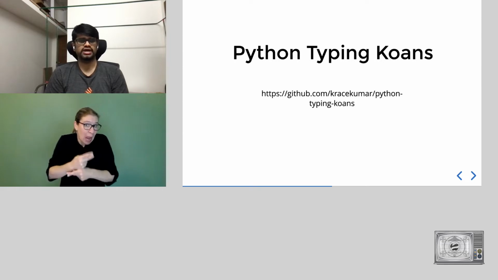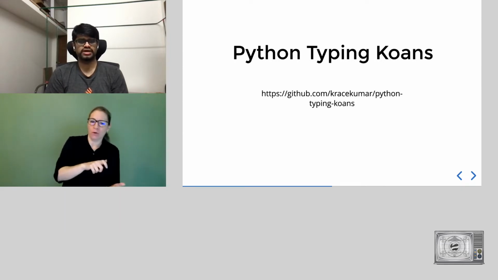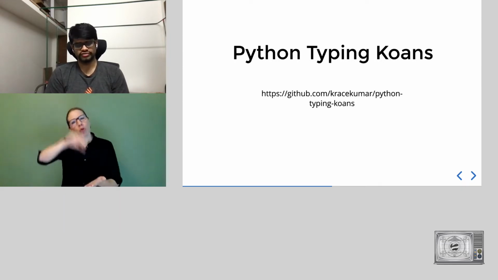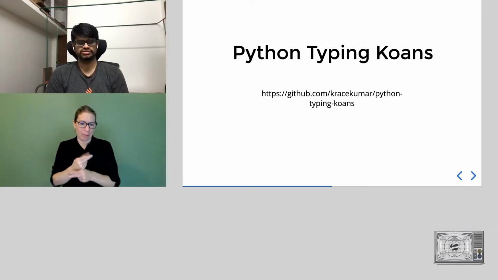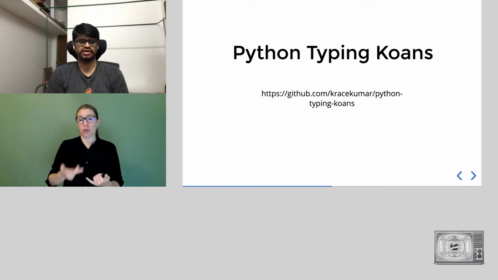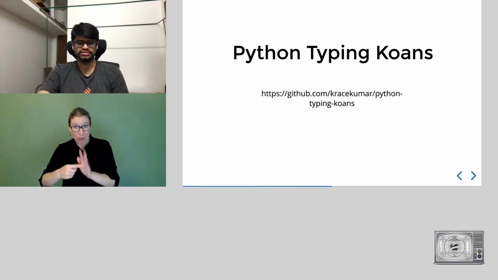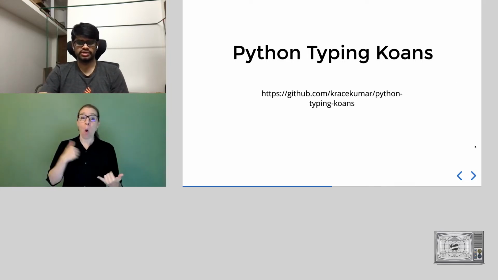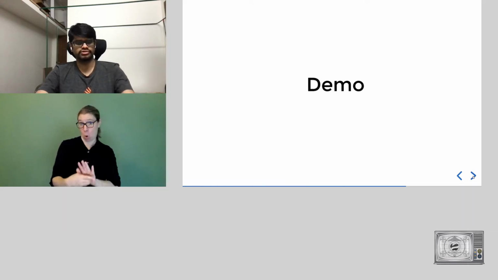This project is an interactive way to learn the concepts in gradual typing, and most of the source code in this repository works from Python 3.8 onwards. The Git repository is organized into three sections: Python examples, Django examples, and DRF examples. Now we will see a demo of this project on my local machine.